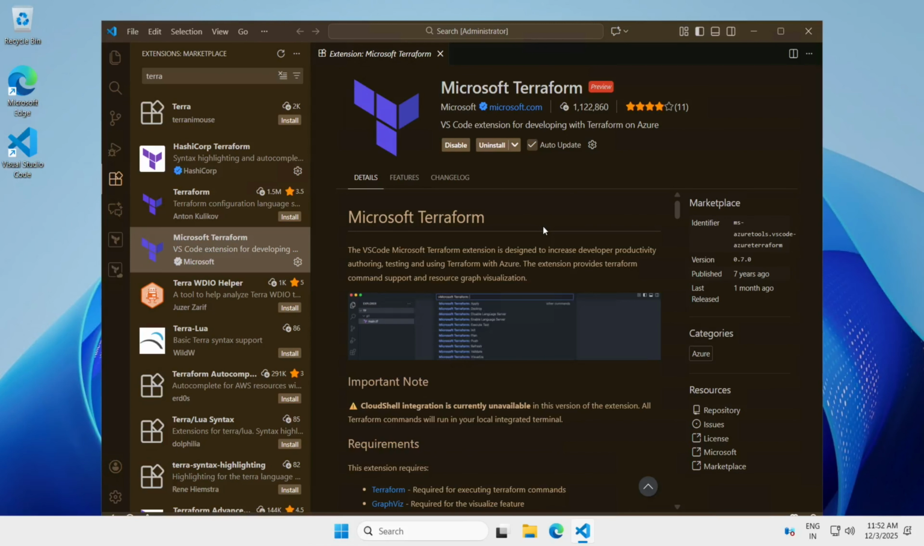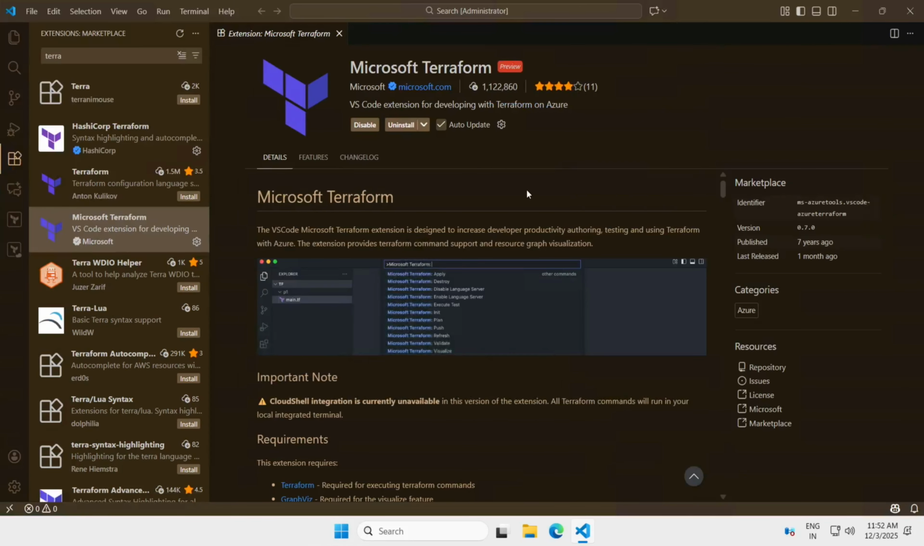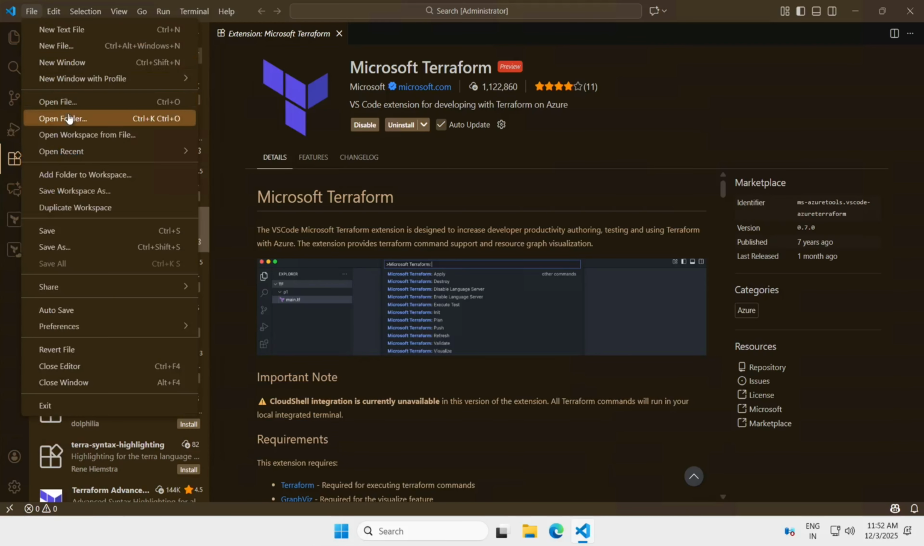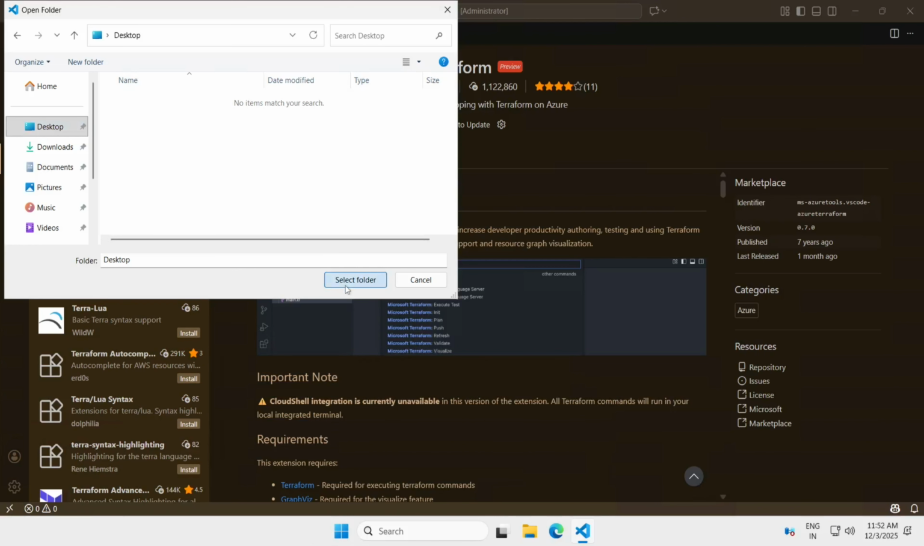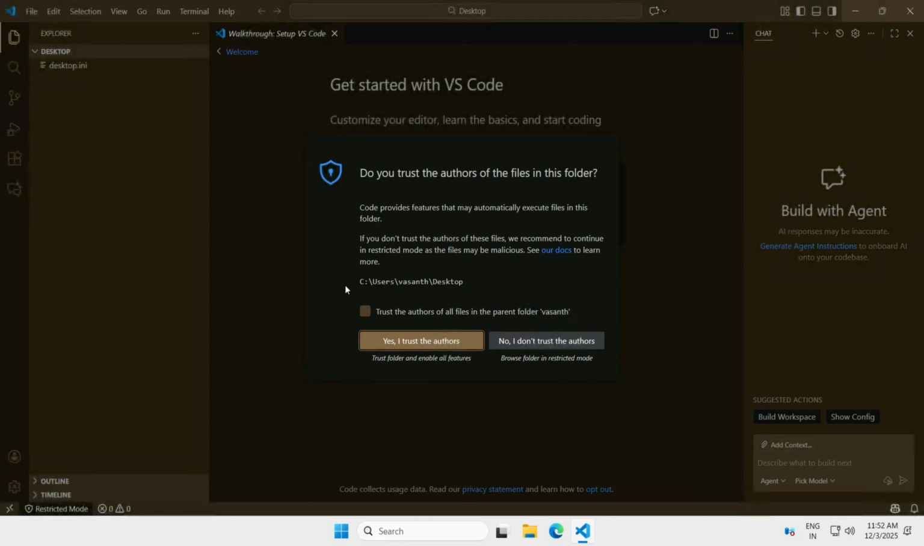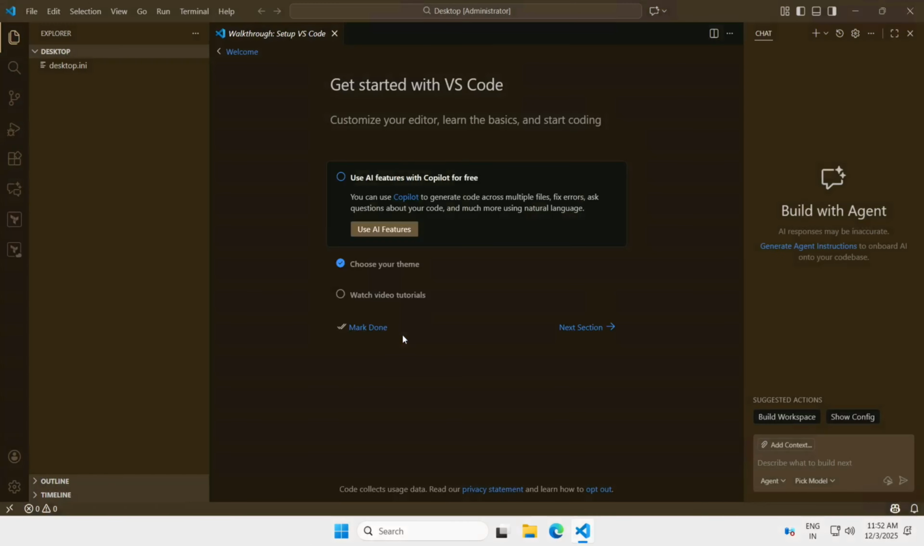Now I close this Git. Now I'm going to use Git via Visual Studio Code. We can use PowerShell also, but Git is a little friendlier to use. So I'm going to use Git. I will show you how to use Git in Visual Studio Code. First of all, we have to select a folder. So I'm going to select the Desktop as the folder. Yes, trust the author.